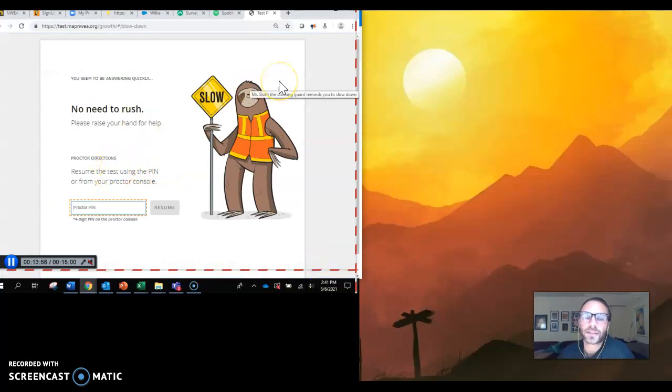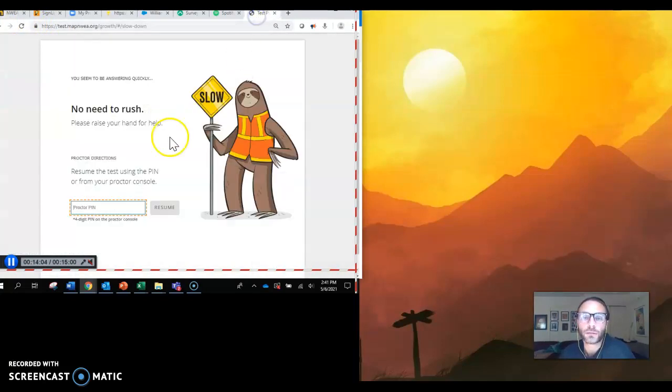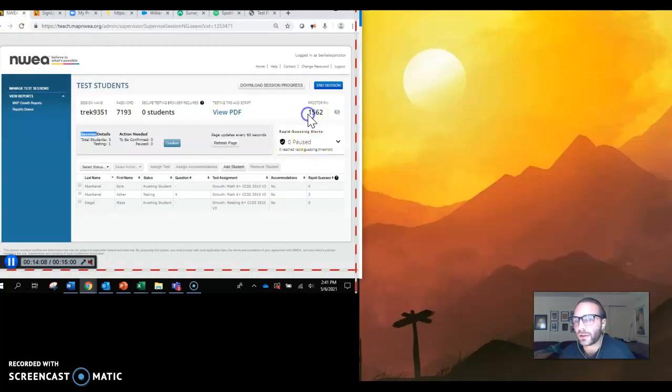So what will happen is they'll get this sloth screen right here, and there are two ways to unlock this for them. First of all, I would talk to them about whether they need a break, and warn them about the fact that we've been rushing too much. Then you can either give them the proctor pin to unlock it, or I just find it easier to go on my computer and click on the action. So generally, you're going to be using this action to resume things.